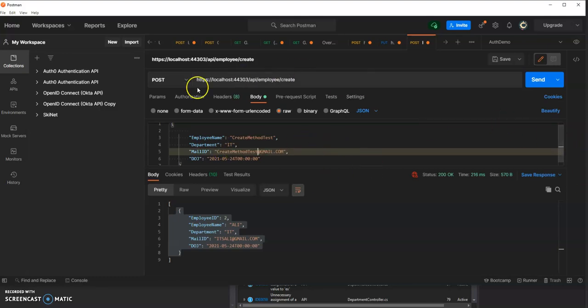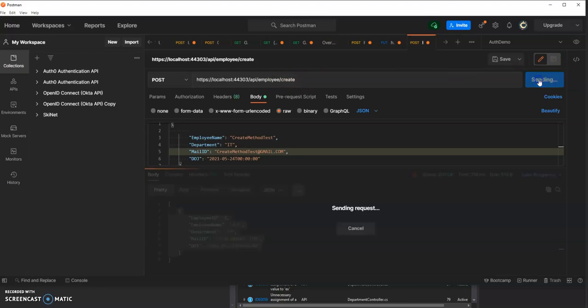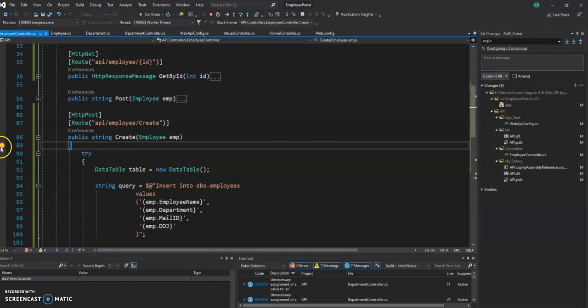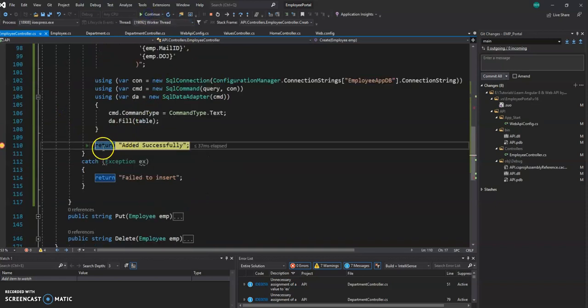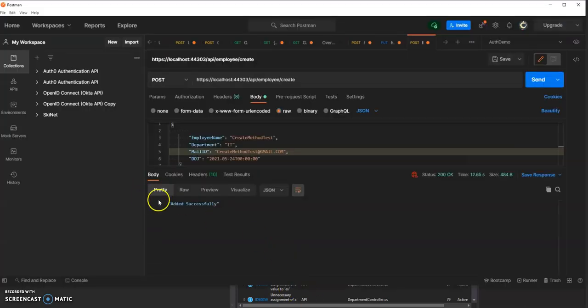Okay, so we want to make a post request, and we are expecting that it will invoke our create method. So click on send, and as you can see our debug point got hit here. That means our routing is working correctly. And if I press continue, it will come to the return. If I say continue, we'll get a response as added successfully.